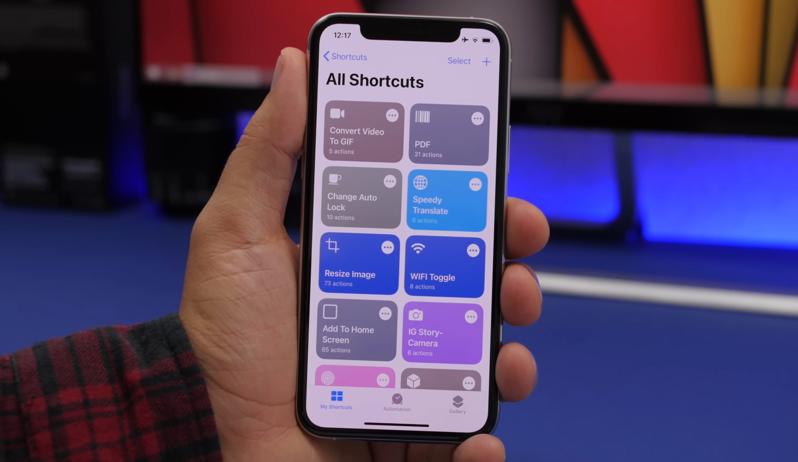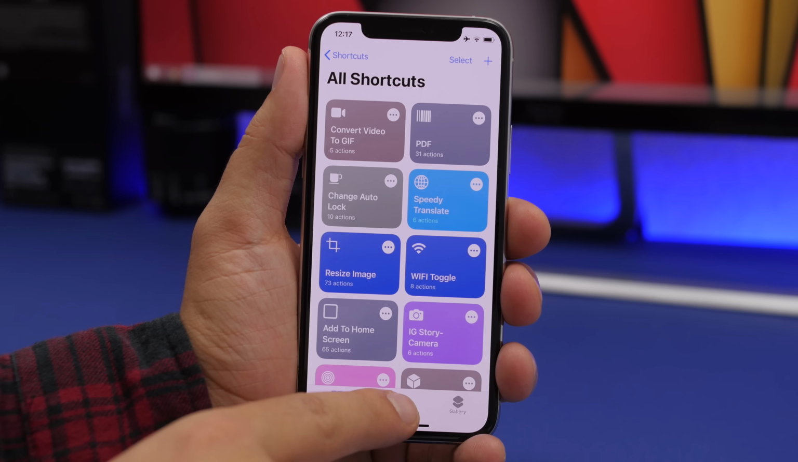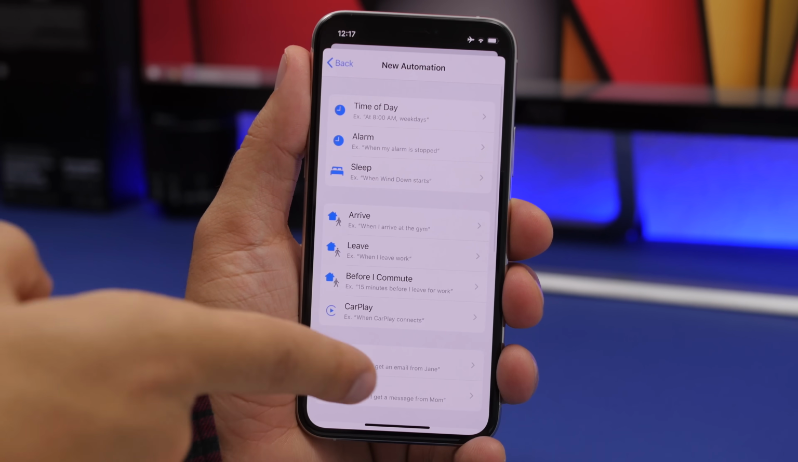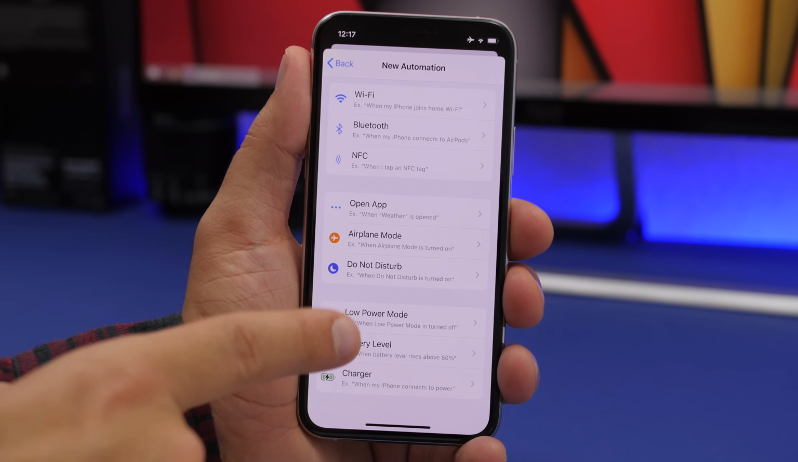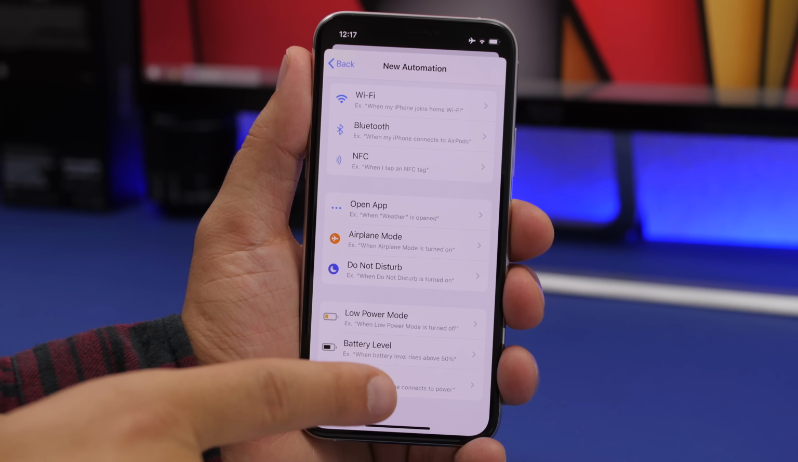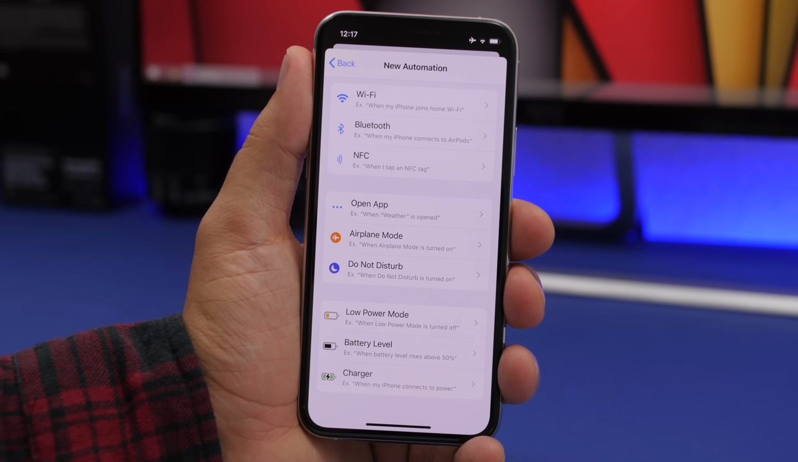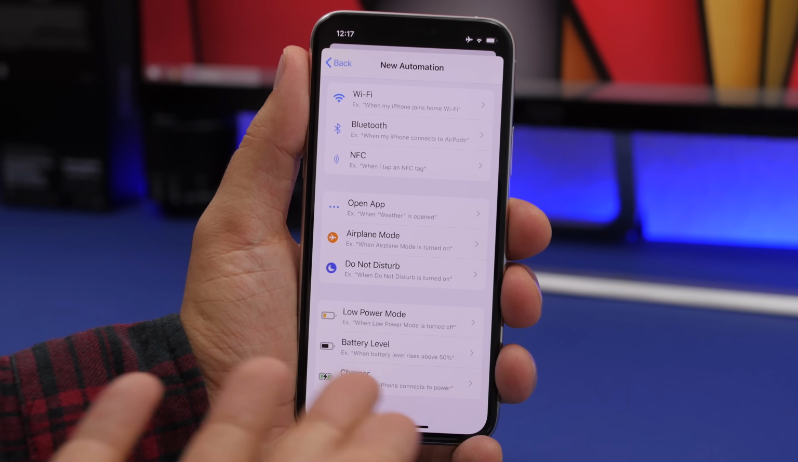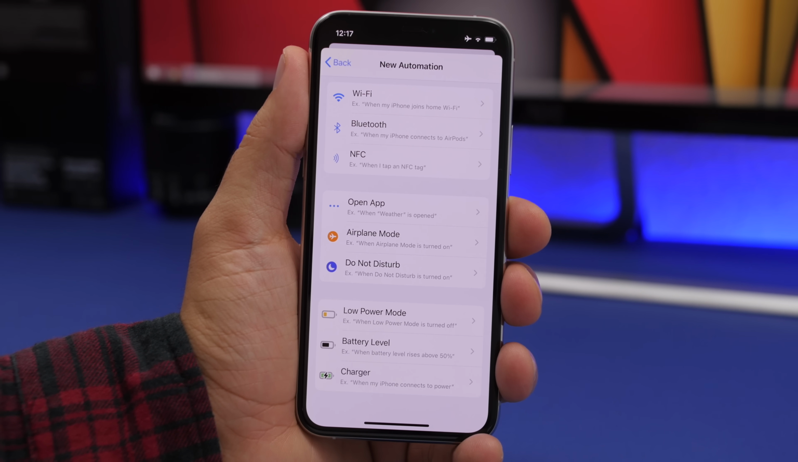On the Shortcuts app of iOS 14, Apple has added some really great features on the automations. So if you go to automations, tap the plus button, create a personal automation, and you scroll down, now you will find low power mode, battery level, and charger. So you can perform different automated actions when you're doing something like this. For example, putting your iPhone into charge, or when the battery level drops at a certain percent. So what you can do here is really amazing.